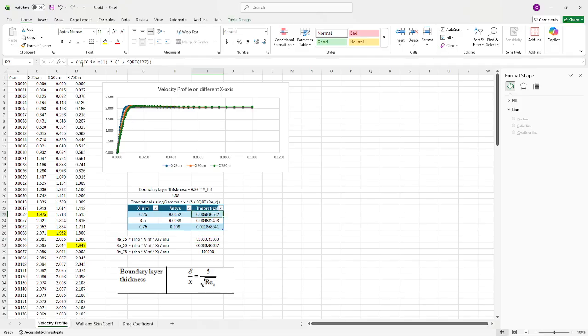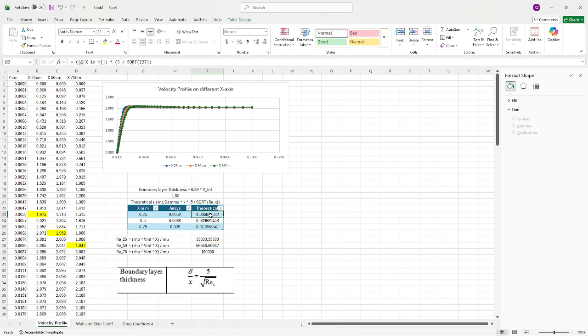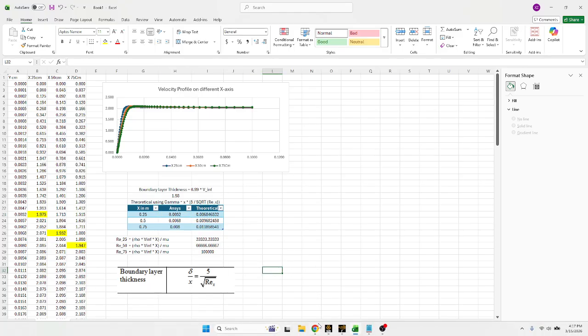We throw it into the table at this location, 0.25, times 5, divided by exactly this equation I'm using, the square root of the Reynolds number. You just click on this. And we get the boundary layer thickness at the location theoretically and the Ansys comparison. That's basically it for the velocity profile questions.